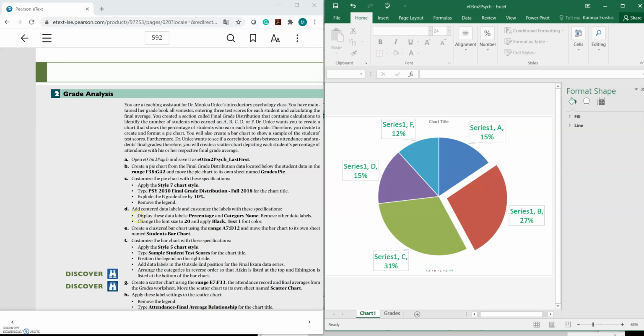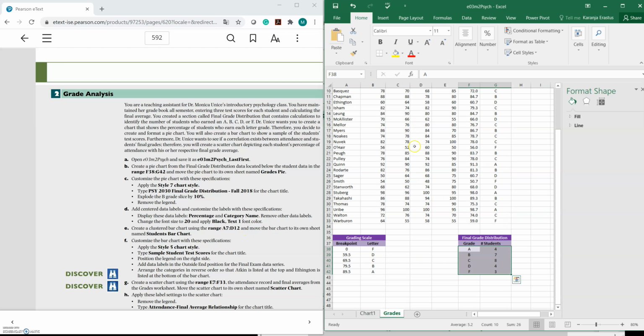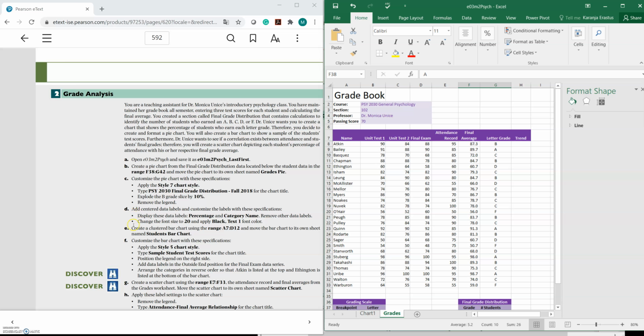Okay, so that's that, and then you go to E, create a clustered bar chart using that range. So you'll go back to your data here, and then identify the range. I think we are in E, clustered using the range A7 to D12. Okay, so this is A7, and then D12, but you have to highlight everything from A7.